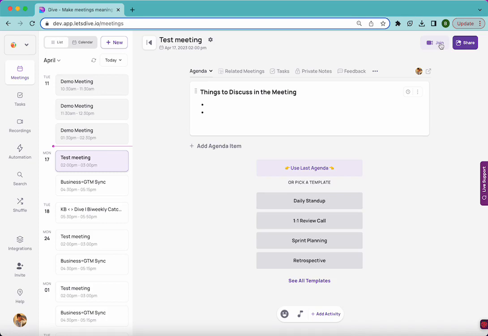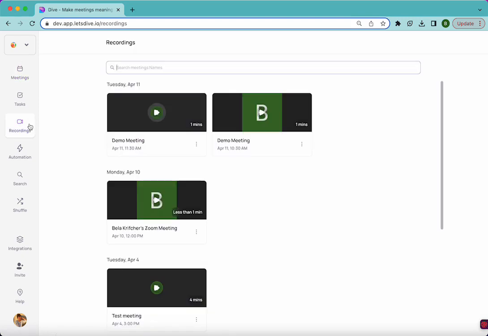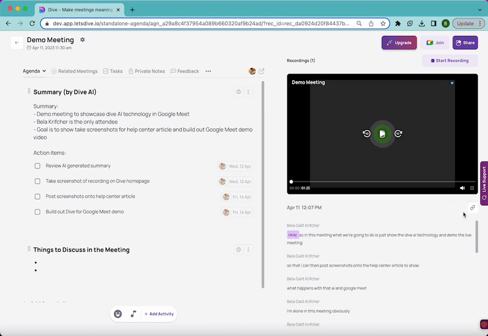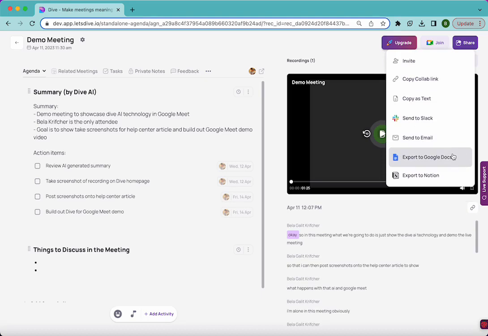So let's circle back to our next tab, Recordings. Here you will find recordings of past meetings where the Dive AI bot was present and recording. Now you can click on each meeting to see your AI summary at the top, your AI generated action items, the original agenda and notes, and the video recording and transcript on the right side. You can share the recaps in email or Slack, or you can export to Google Docs and Notion if you have those integrations set up. So let's explore the other tabs in the Dive app.